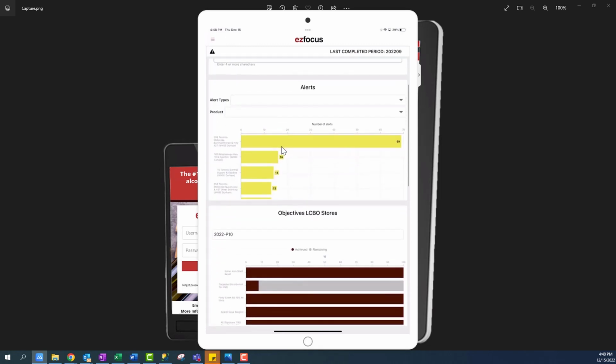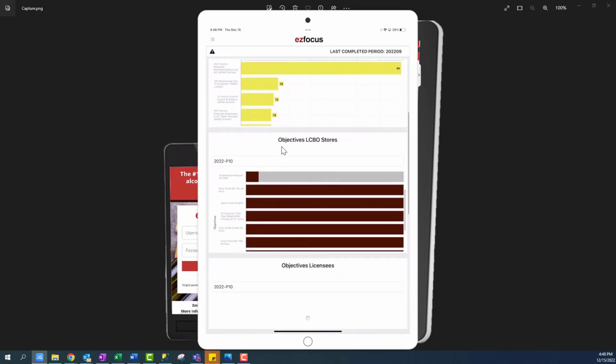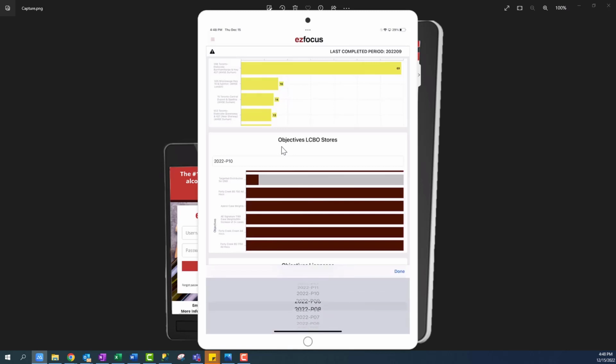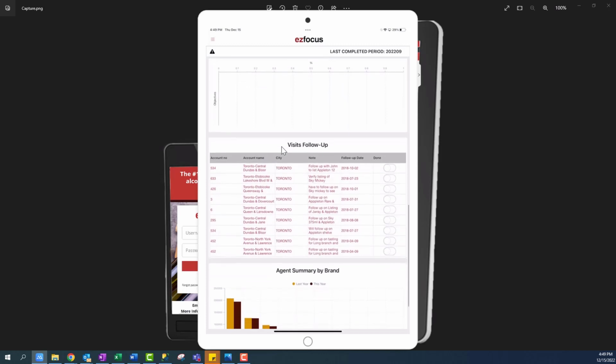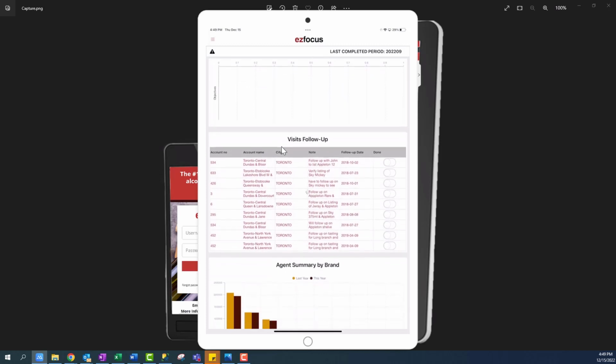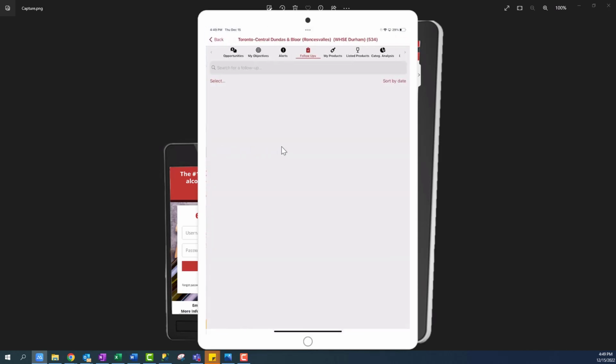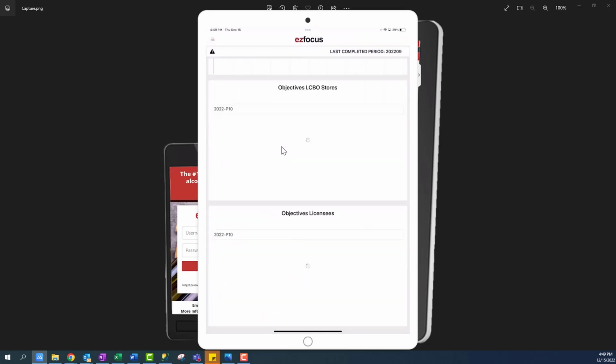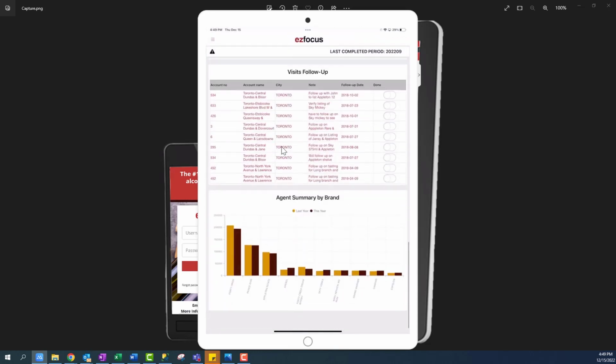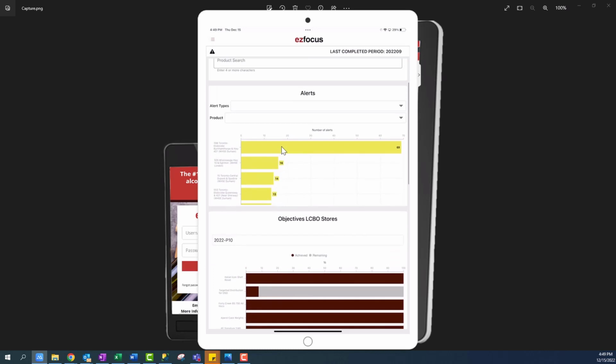Great place to keep stuff like how am I tracking towards my objectives, what does next month's objectives look like, can I look at stuff like follow-ups I'm setting for myself and click on a store's number and pick up right where I left off with that customer, or a summary of how my brands are all doing in my portfolio at the bottom.